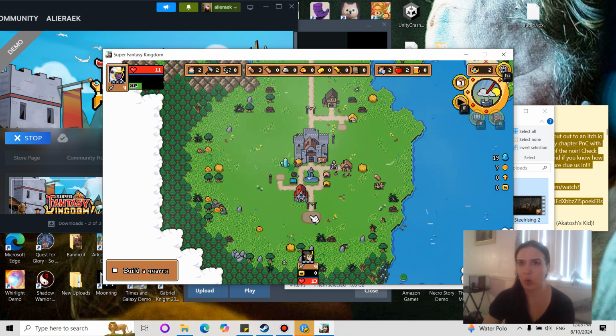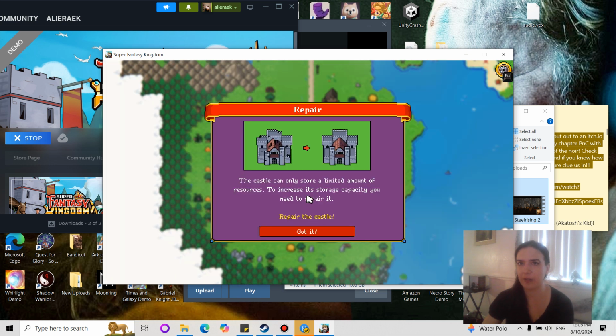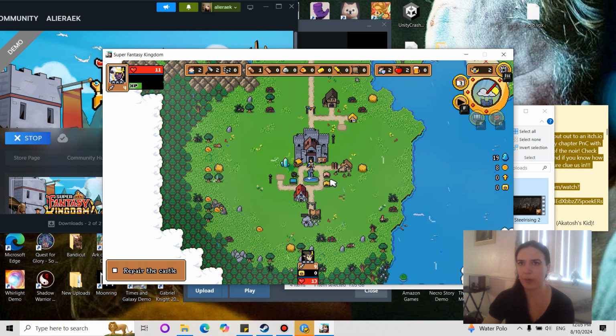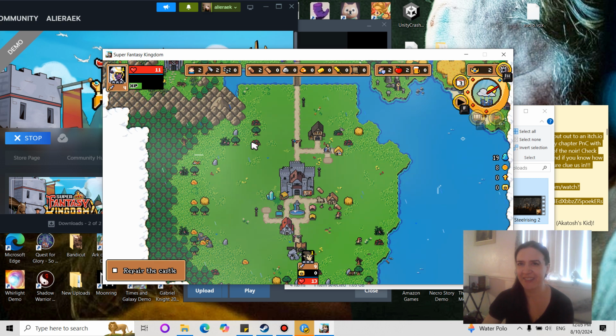That is quite the expansion plan they have for us. So I can build a quarry, but I can't build a sawmill just yet. The quarry will help us repair the castle. I gotta figure out how to make plots now. And we got some stuff going on here.